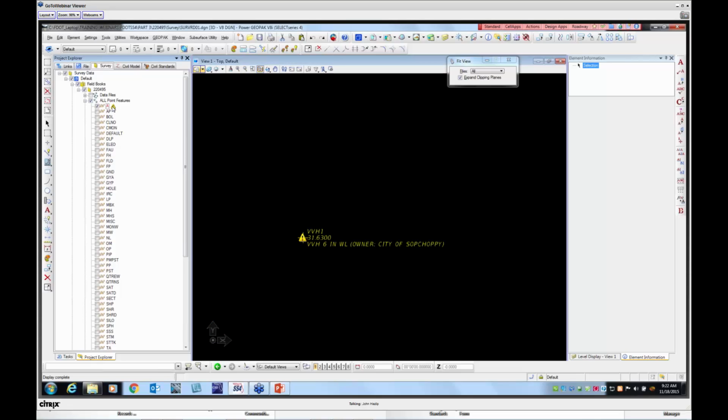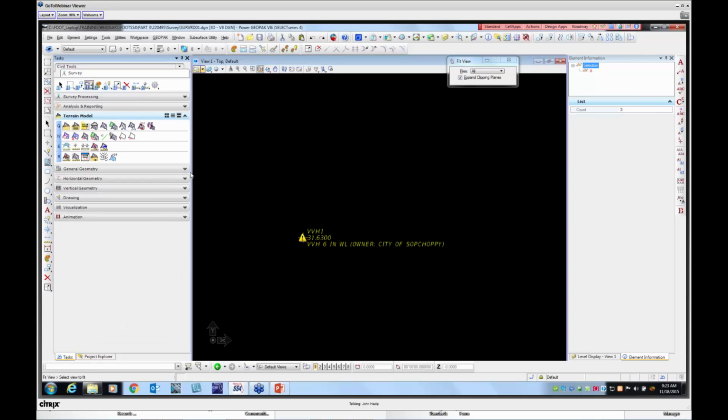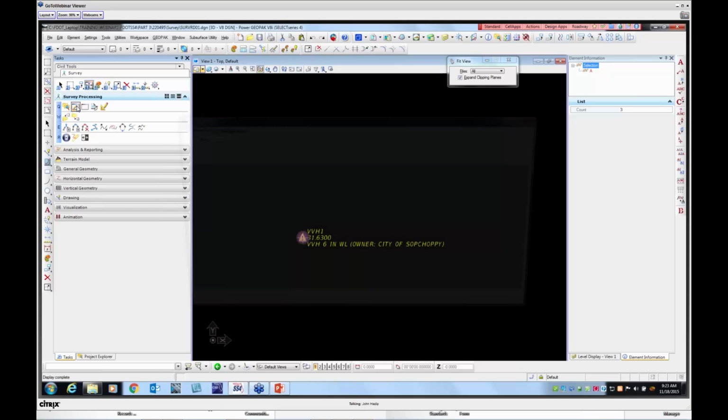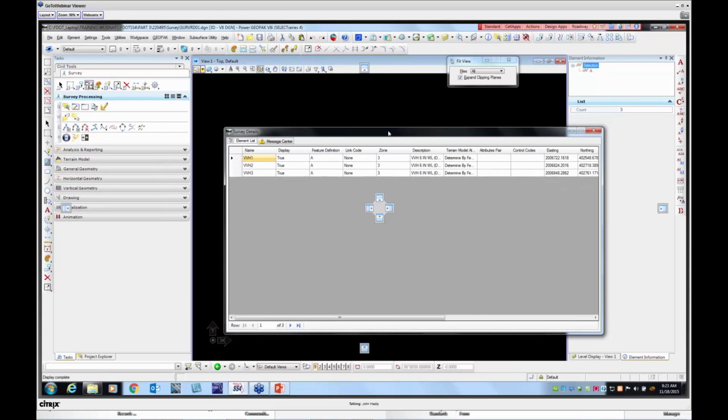So there's a few different things we can do. If we highlight this, what I want to do is show you how to make selections from the database itself. If you highlight any category and go to your taskbar, go to your survey processing, and look at your show details, this box will show up. It also can be docked.